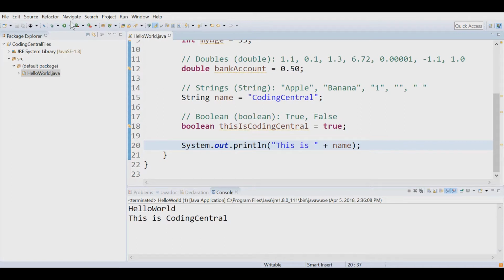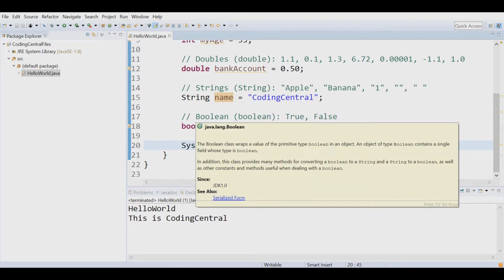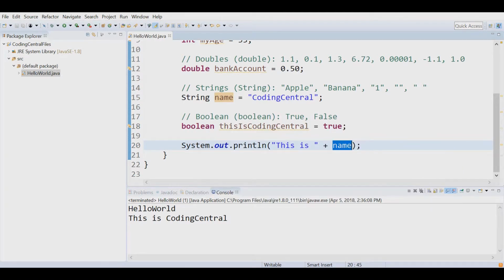So this is how we've taken a variable, a box. We've said, okay, this is, and we're going to add whatever's inside the name box. So it goes into the box. It picks out Coding Central. It takes this is, Coding Central, puts it together, and then pushes it out to the system so it can be outputted. So this is it. This is pretty cool.